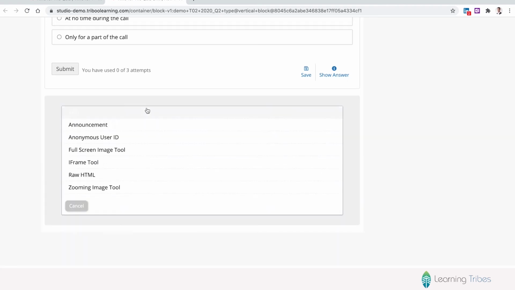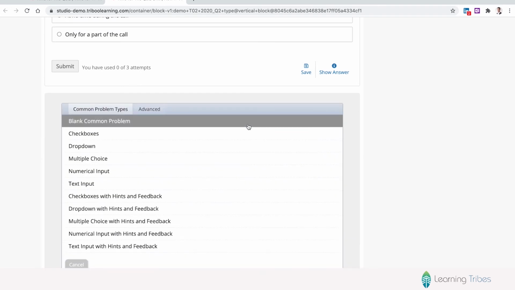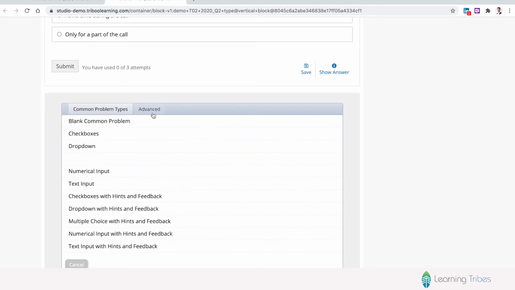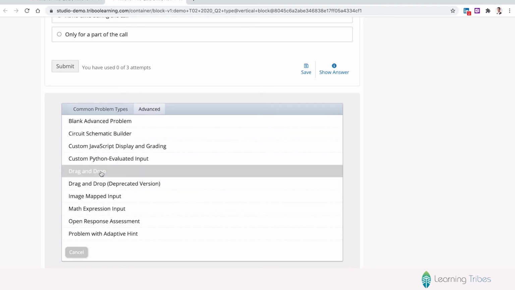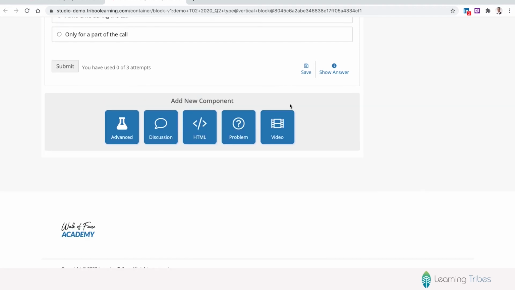Able to insert HTML components, as I previously mentioned. Problems, which are various types of preset options for quizzes, exams, knowledge checks, simple blank comment problems, multiple choice, text inputs, as well as drag and drop exercises and open response assessments. And lastly, simple addition of videos, that easy integration of any YouTube videos, TED Talks. You can simply insert via URL, or you can upload the video directly into the platform and use the platform as a content management host as well.